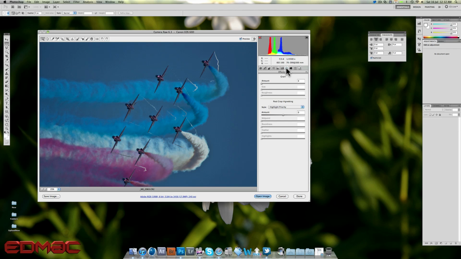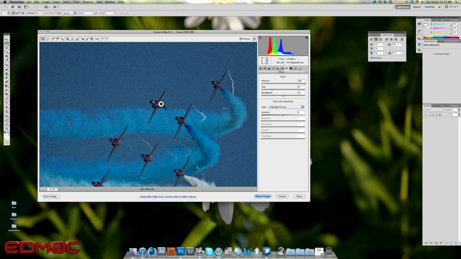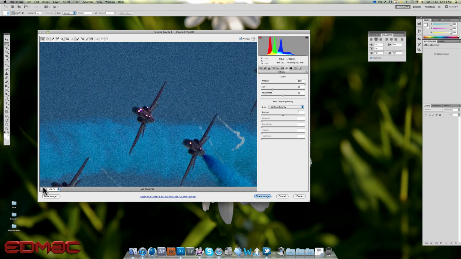Effects. Myself, I wouldn't worry about effects too much. You can just add grain. If I have a look here, which is pretty cool if you're trying to create an old photograph effect.